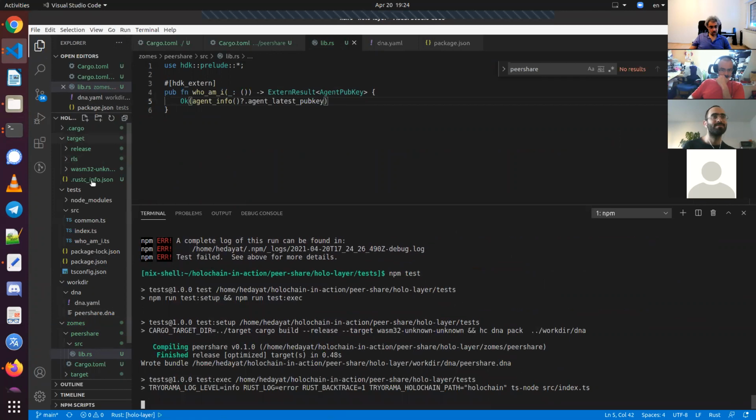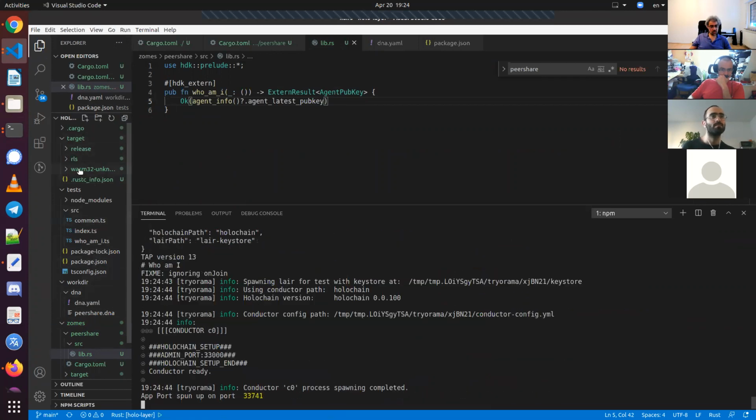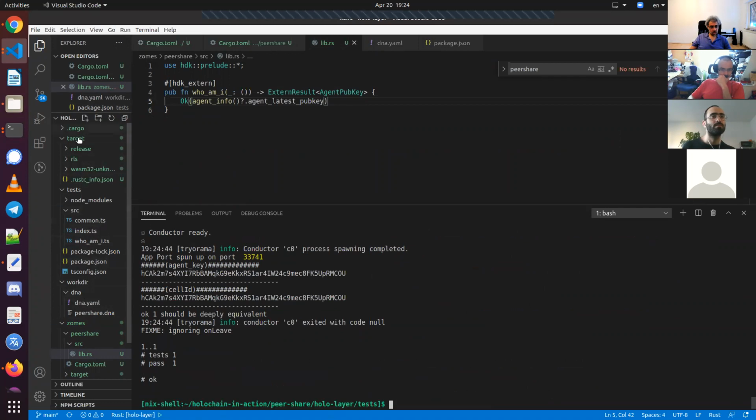That's it. Right now we are in scaffolding. We have a project, we have a test, we created the fundamentals, and we are good and ready to continue. As you can see, the test is running, we are getting the agent key, and everything is okay. We already finished the scaffolding. In the future, we are going to implement and see what's happening. Any topic, any question?